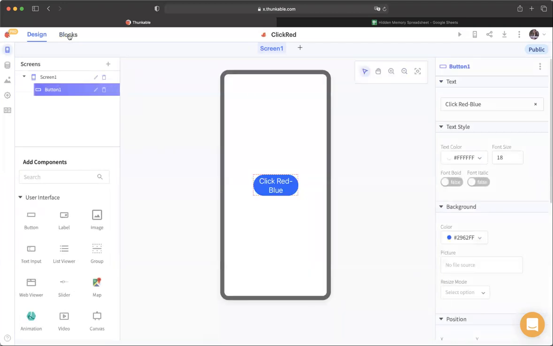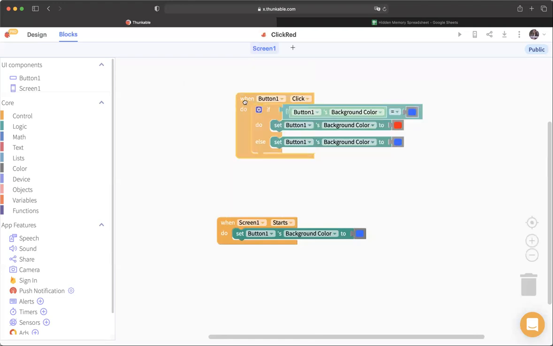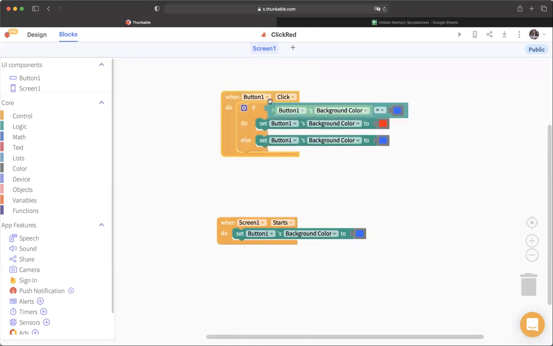So back in our blocks, we have this event handler and then inside we ask a question. Is the button's background color blue? If it is blue, we do this, so we set it to red. And if it's not, we set it to blue. And then whenever we click the button, this event handler gets triggered and this question is asked. So that's how it keeps changing the colors.